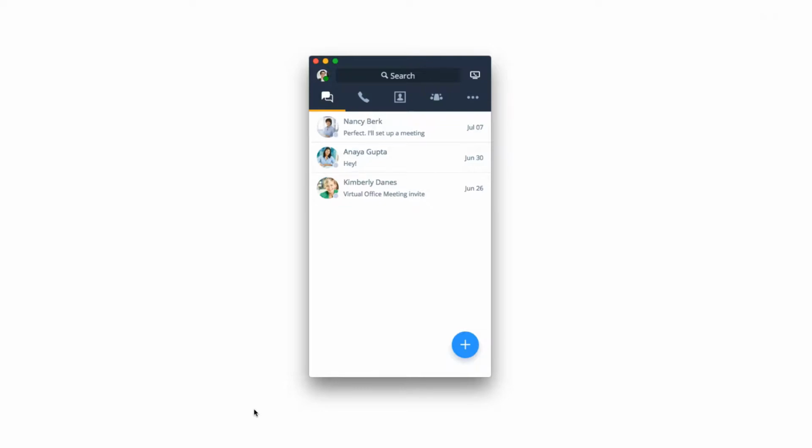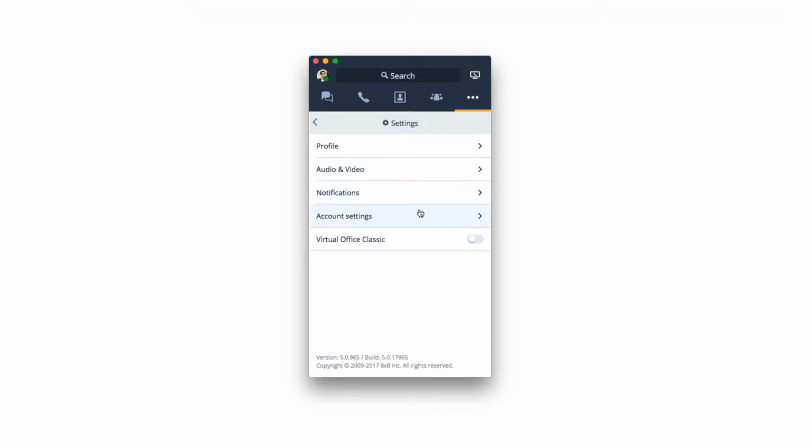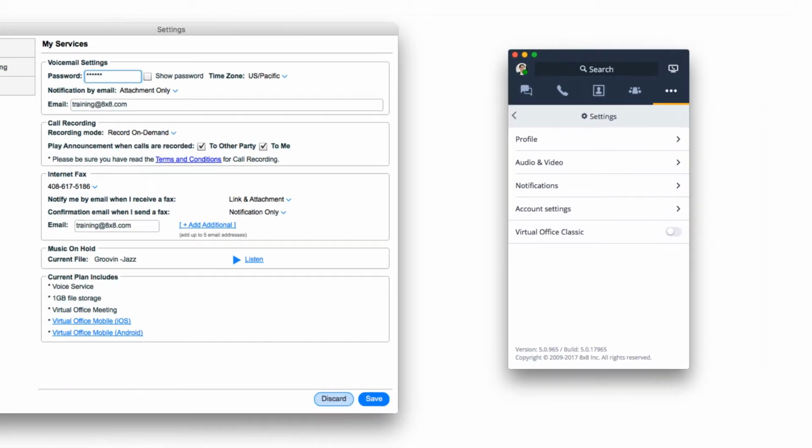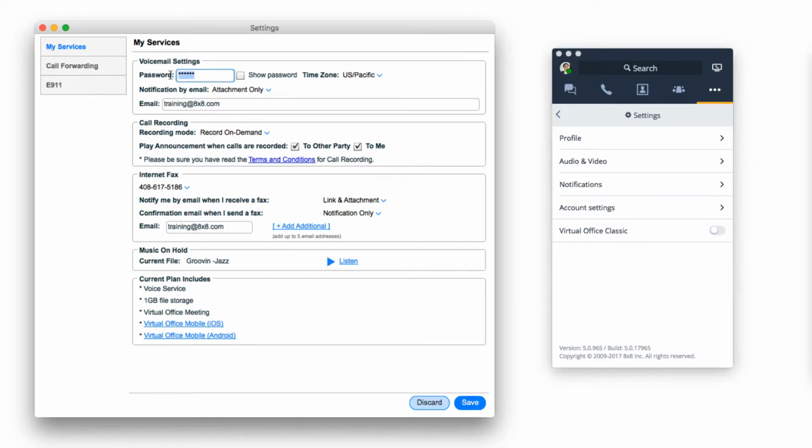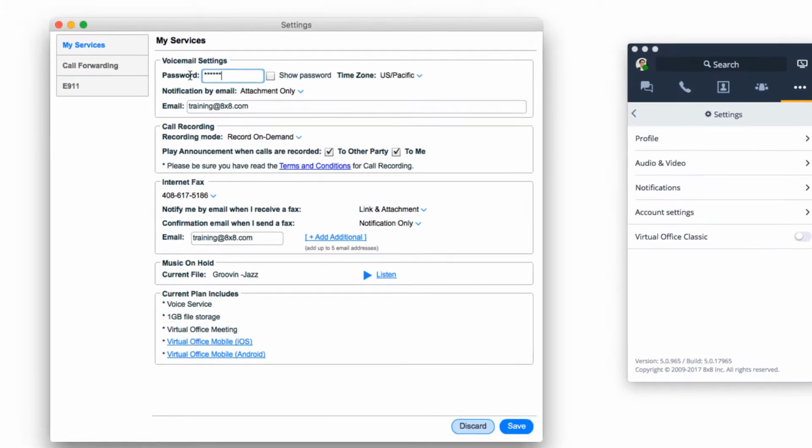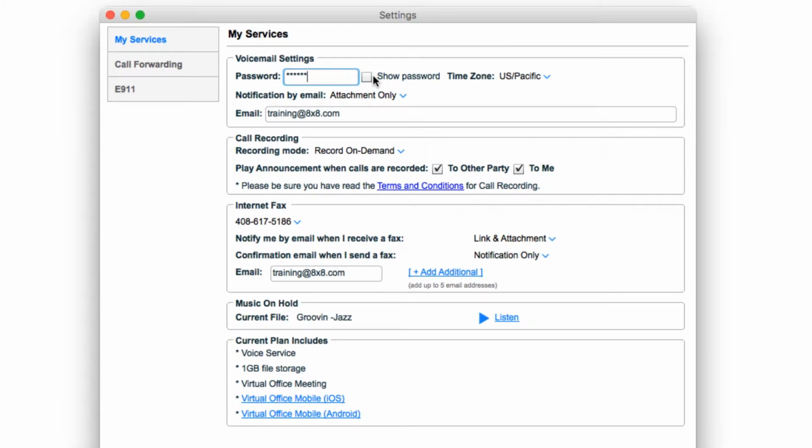To set your voicemail password from within Virtual Office, press the More tab, select Settings, then Account Settings. From the My Services menu, you can enter a password. Voicemail passwords must be at least 4 digits and no more than 15 digits, and cannot be in the same sequence, such as 1111 or 1234. Using your extension number as your password is also not allowed.